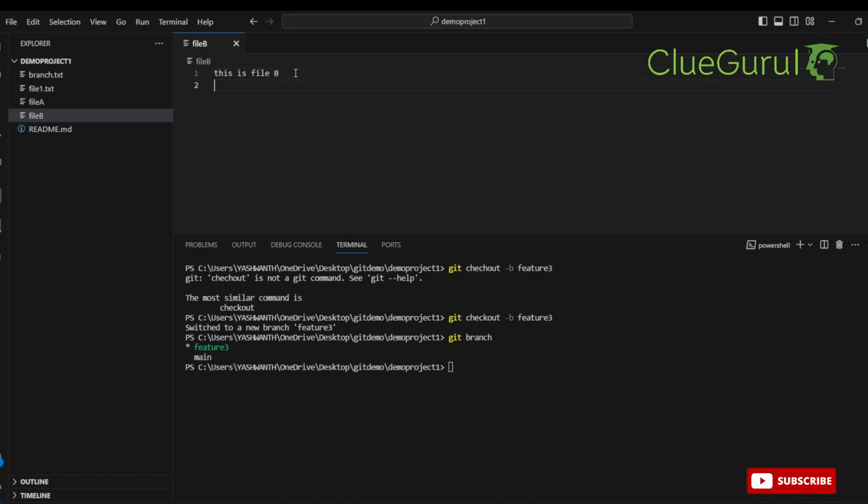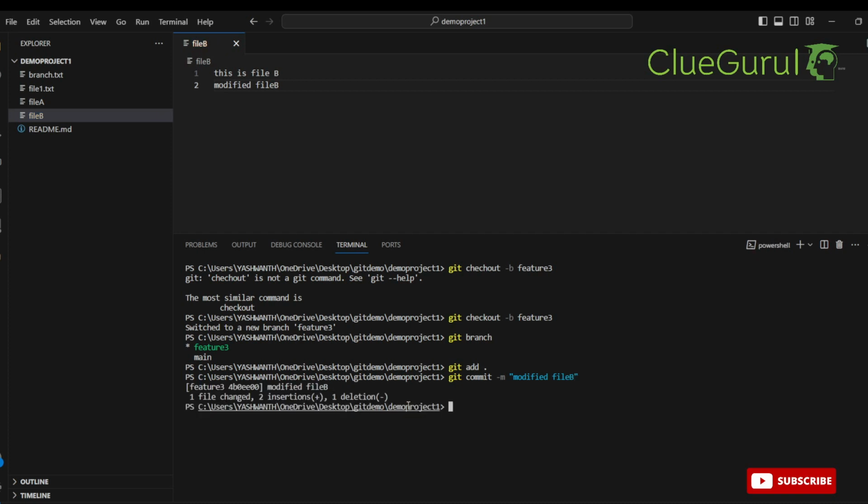Now inside feature 3, I'll go to file B and modify it and say it as modified file B. Save it. I'll come back to my terminal. I'll say git add and git commit -m "modified file B". Done. Now file B is modified inside my feature 3 branch.